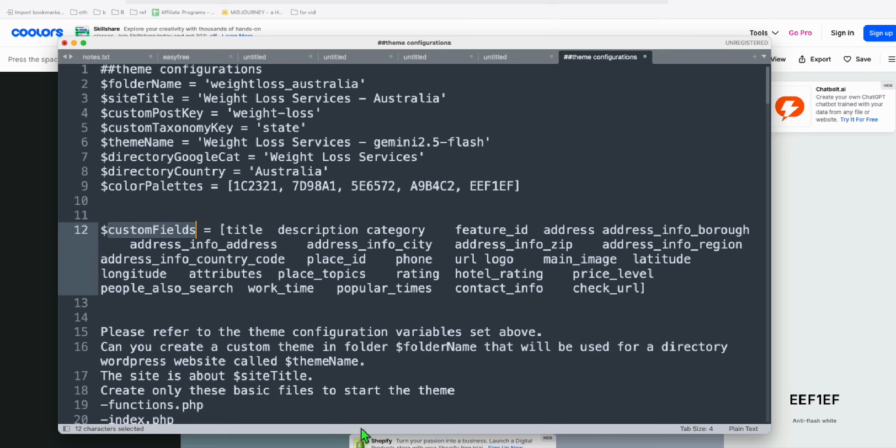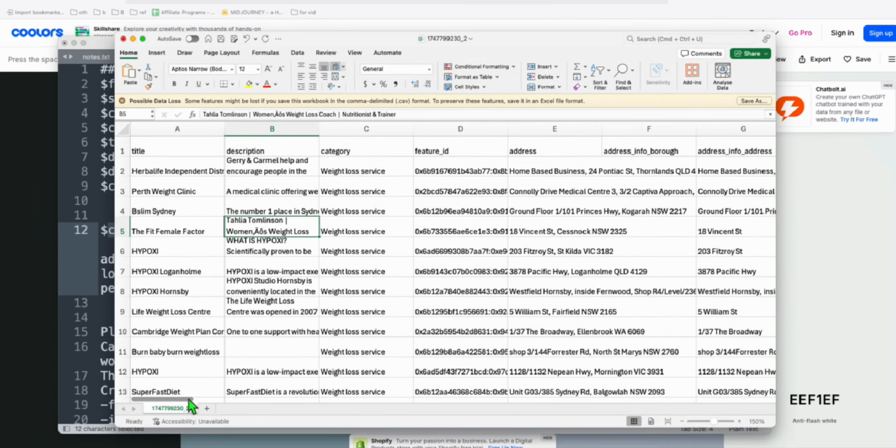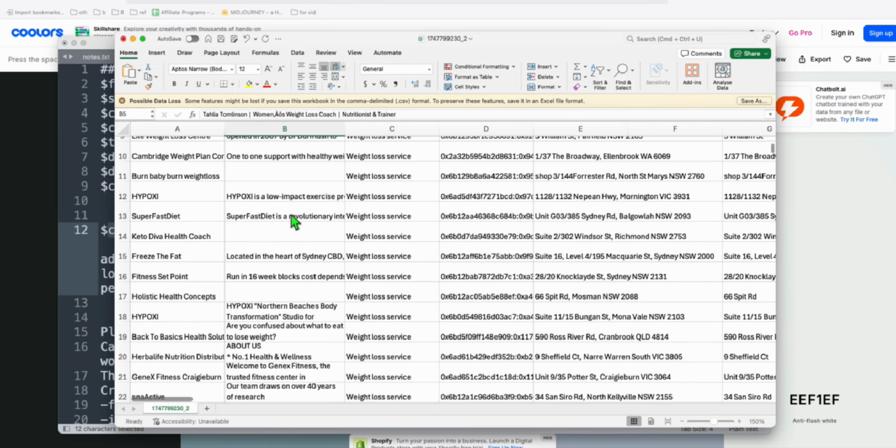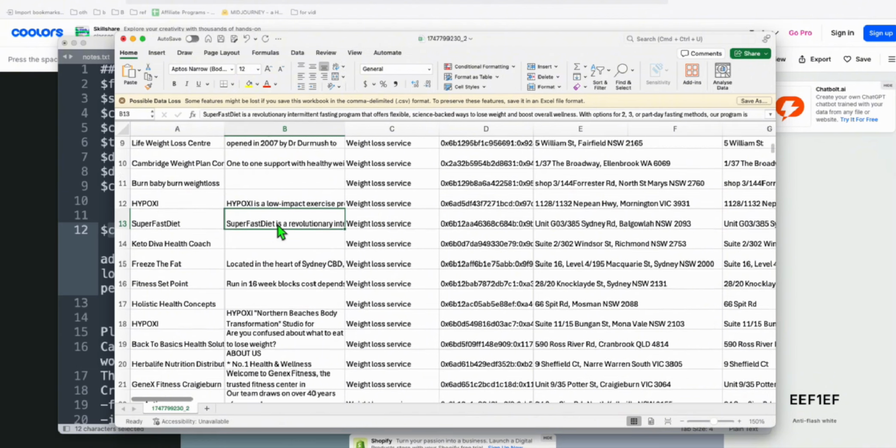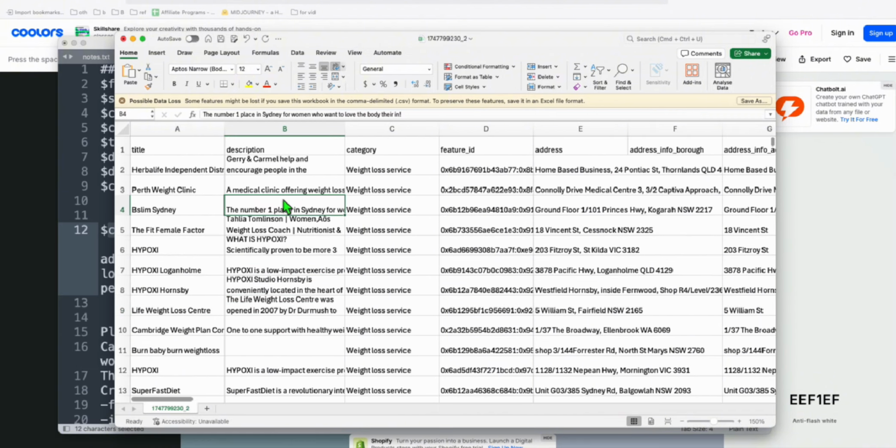Now, the custom fields, since I gathered that from the GMB Scraper, this is how it will look once you grab that from the scraper. So as you can see, this is nice because we have the description right here. Some Google categories won't have the description. So this can go in the content or wherever you want to put it.